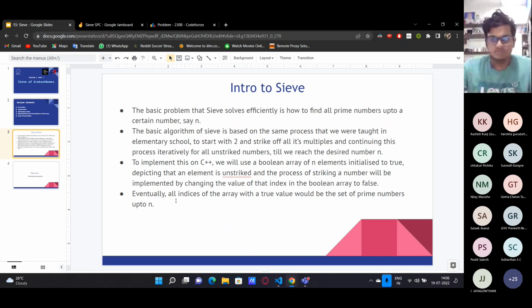So the basic problem that Sieve is used to solve efficiently is to find all prime numbers, say up to a certain number n. And the basic algorithm is the same one that we had studied in elementary school, in which we basically take 2, strike off all its multiples, and then we take the next prime 3 and then strike its multiples, and so on till all the primes are covered and all the composite numbers are striked. And we do this up to n, so eventually we get the required sieve.